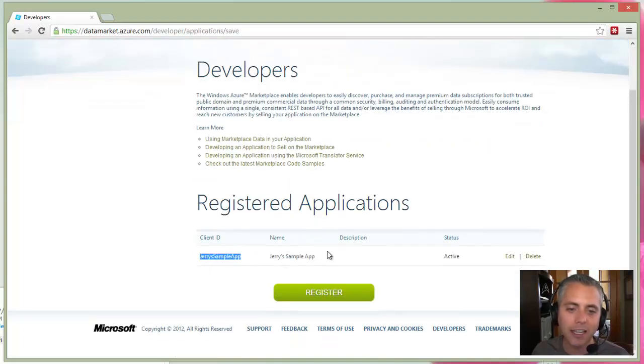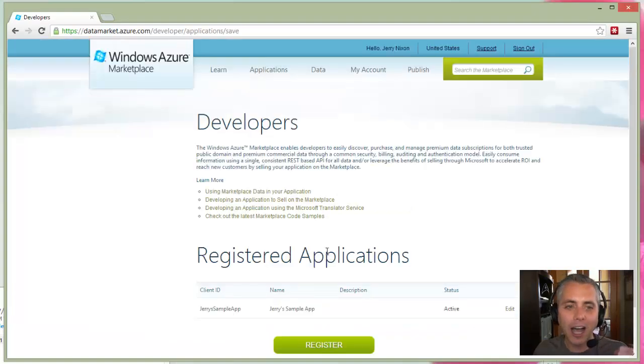Here's my client ID. I know I've also got my password. I'm ready to use it. These are the two things that I'll need in order to make OAuth work. Two steps. First, subscribe to the service. Second, register your application.